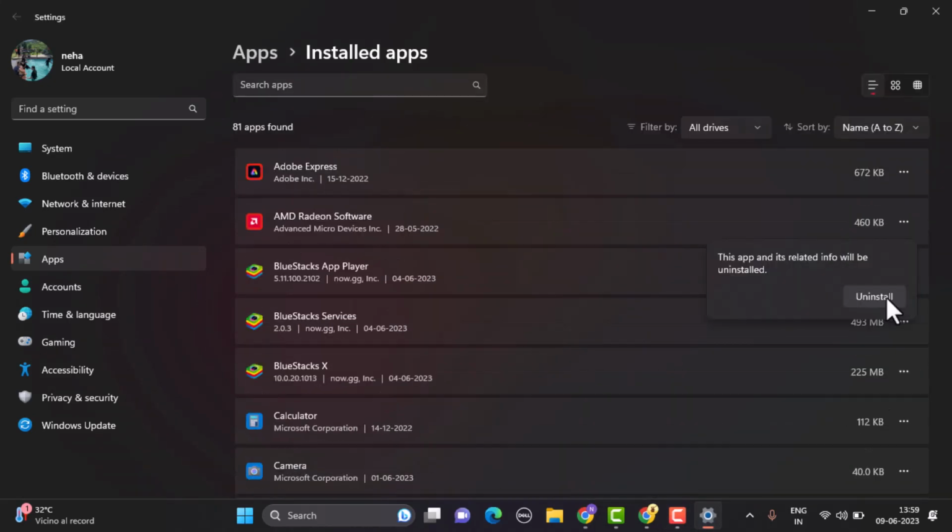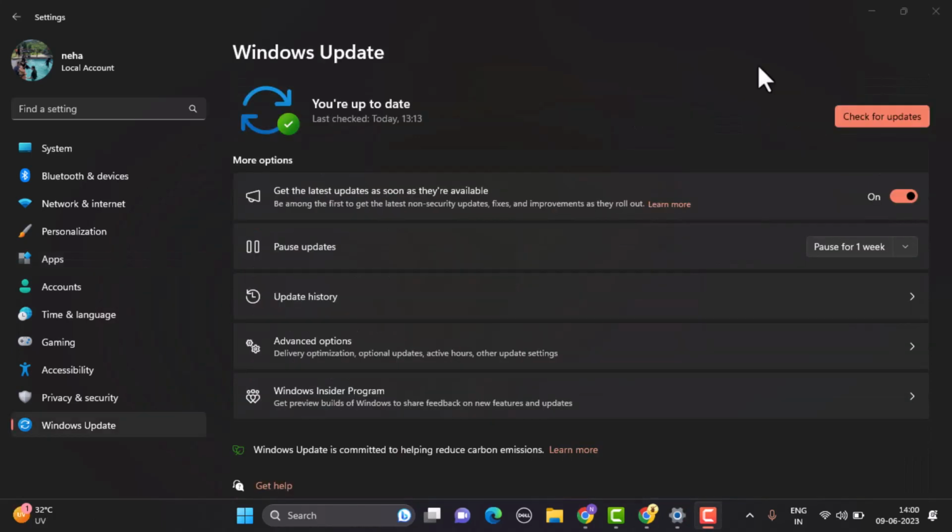Apart from this, what else you can do is you can also check for updates or update your Windows. In order to update your Windows, tap on the Windows update in the left hand side bar of your screen. After that, check whether you need to update the program or not.